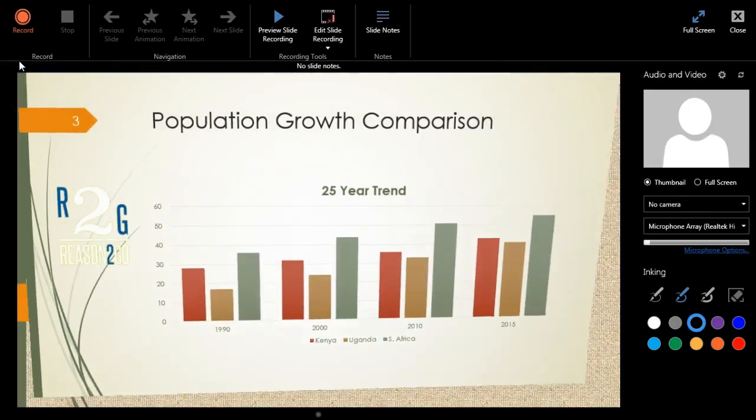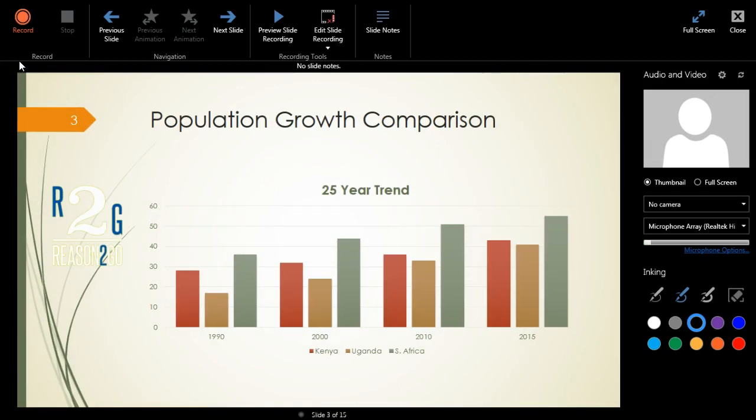So when we're ready, they want us to begin recording, and we're going to click the record button in the record group, and we're going to look into the camera and speak the words into the microphone. What I'm going to say is this chart shows the population trends for Kenya, Uganda, and South Africa. And so I'm going to be recording myself for these next 2 slides, and we're going to play it back and see what it's like.